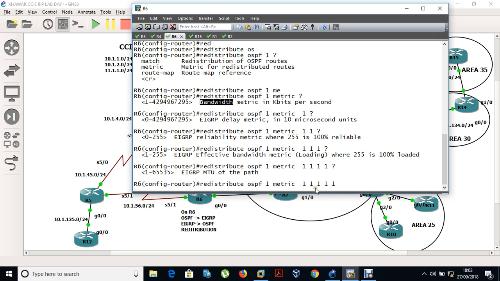As you can see, EIGRP bandwidth I gave 1, delay I gave 1, reliability I gave 1, loading I gave 1, and the last one, MTU, I gave 1.